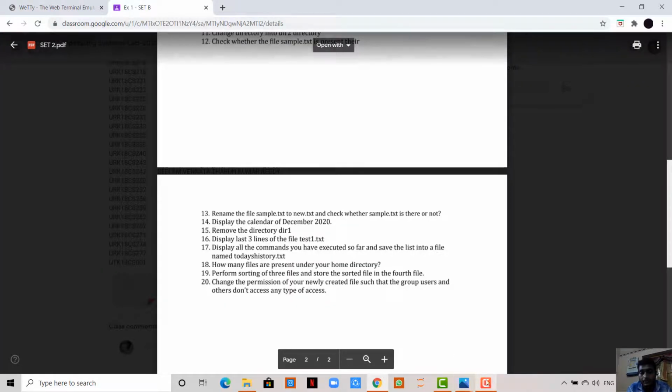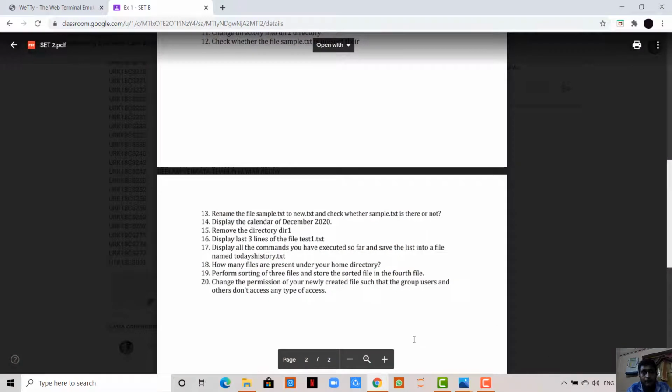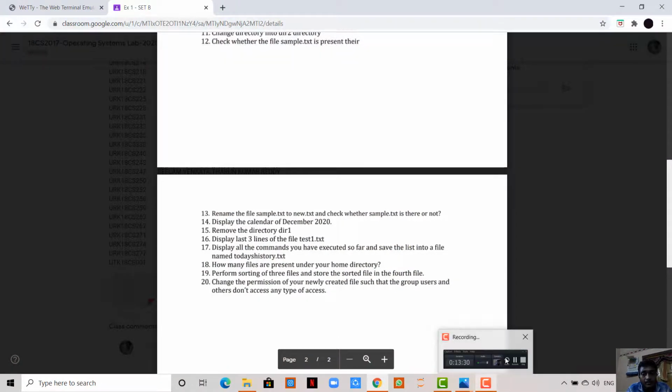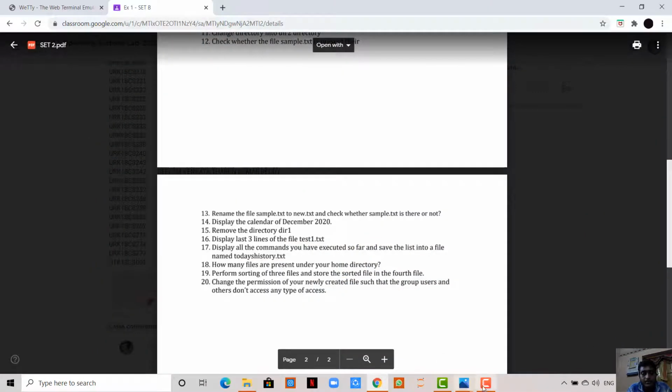We are going to the next question, the 15th question: how to remove the directory dir1. How to remove the directory. I am using the command rmdir dir1.